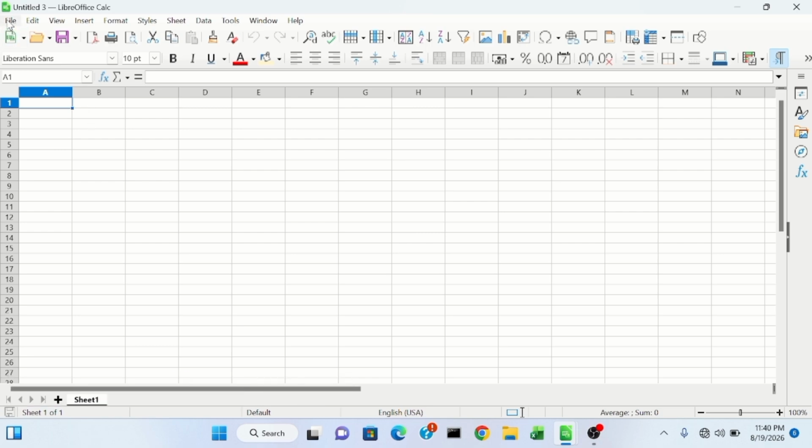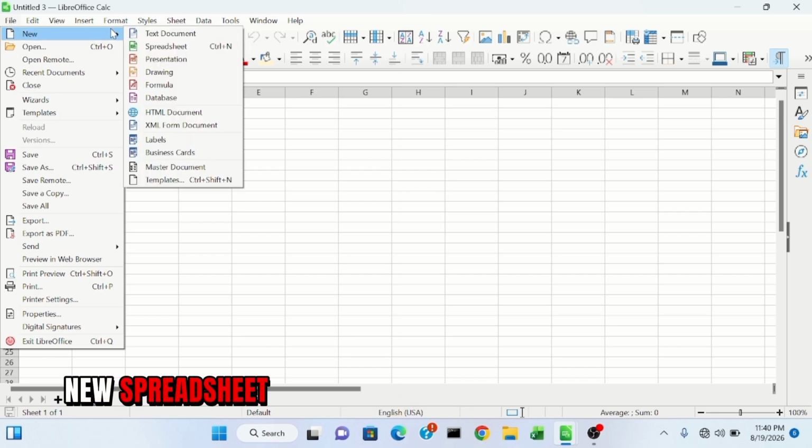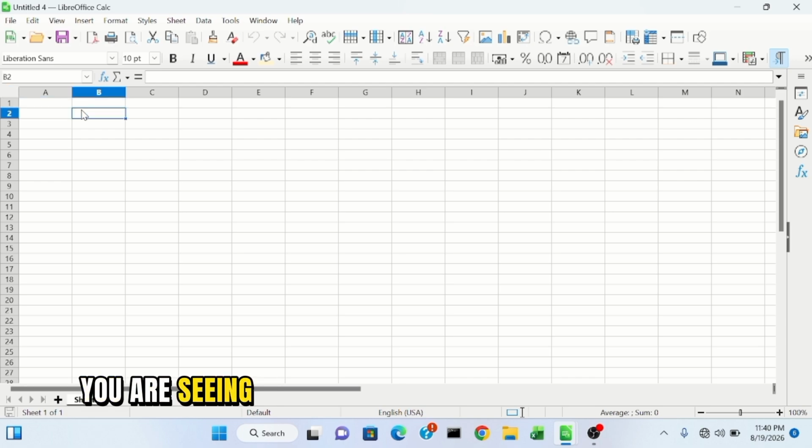Now click on File, New, Spreadsheet. If you are using Excel, you will see Blank workbook. Click on that blank workbook to start creating a new file. These spaces that you are seeing right here are called cells.